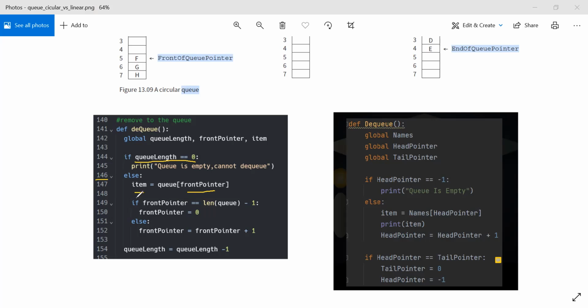Now let's have a look here. The smart part that handles this circular queue, which is not found in the linear queue, is this if statement. Let's talk about a queue that is able to carry 10 elements, so it's from 0 to 9. If the front pointer is equal to 9, then we set the front pointer to 0. If it is not, we increment it by 1.